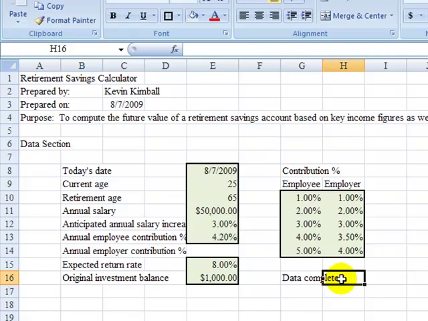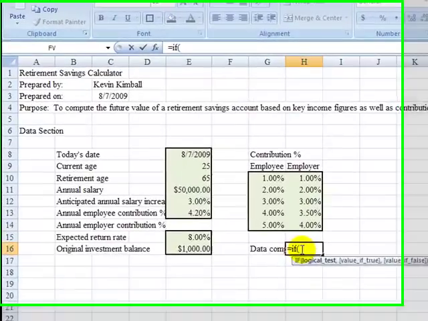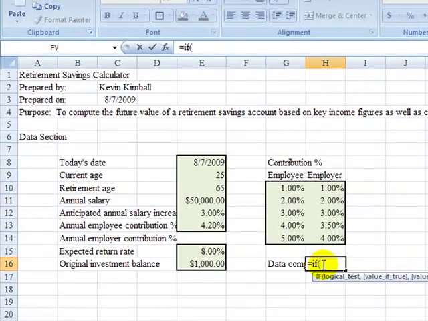So in my data completeness, this is what I'm going to do. I'm going to say equals if. Okay, so I'm doing an if test. If this logical test turns out to be true, then it will do the first thing, it will bring back whatever's after the first comma. If it's false, it'll bring back whatever's after the second comma. So here are going to be our tests.